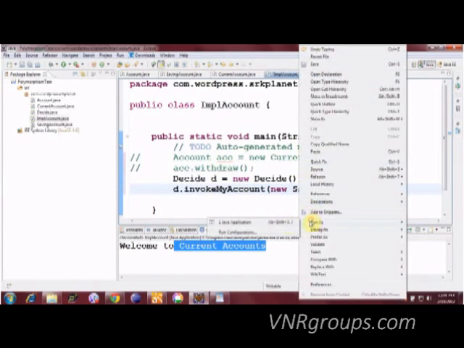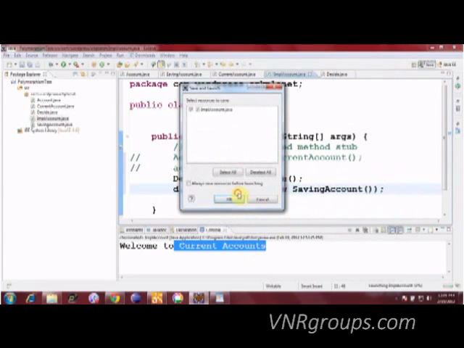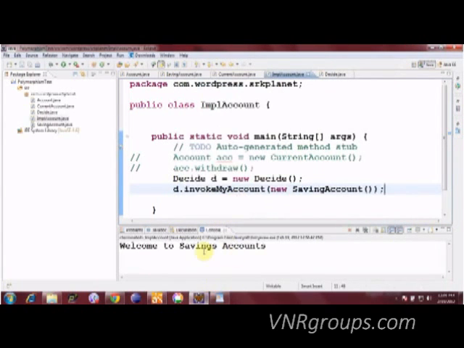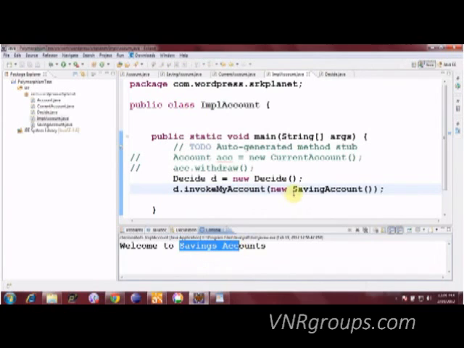First execute. I pass an object of type savings, I save it and execute it. So, welcome to savings account. See the magic over here.